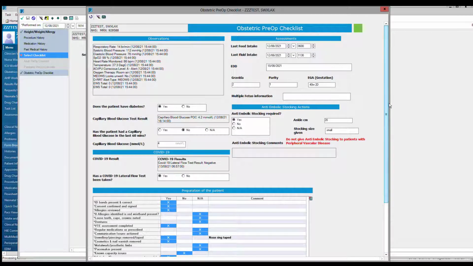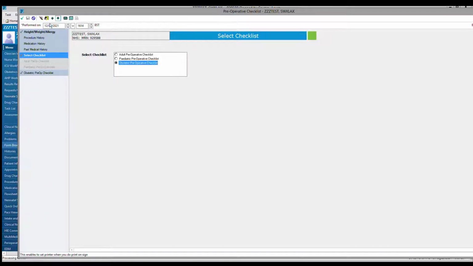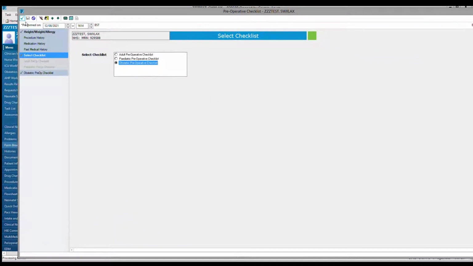Now that all the mandatory sections of this form have been completed, I am able to sign the form. I do that by clicking the back button up here, and then I can click on the green tick to sign the form, and this will also close it.